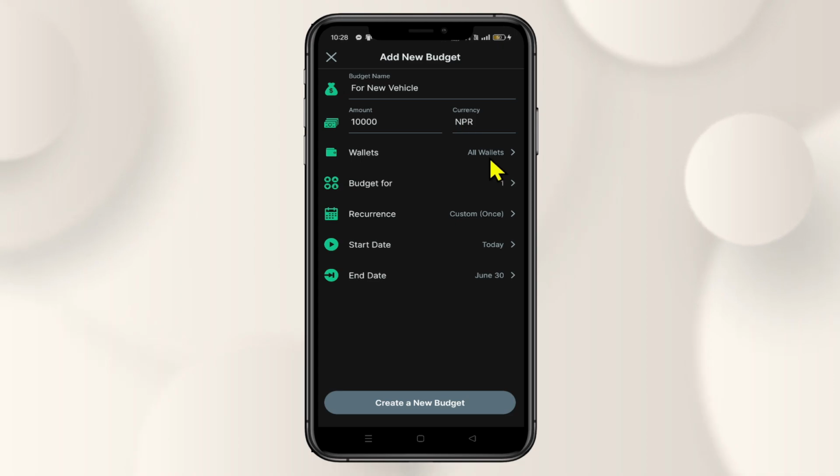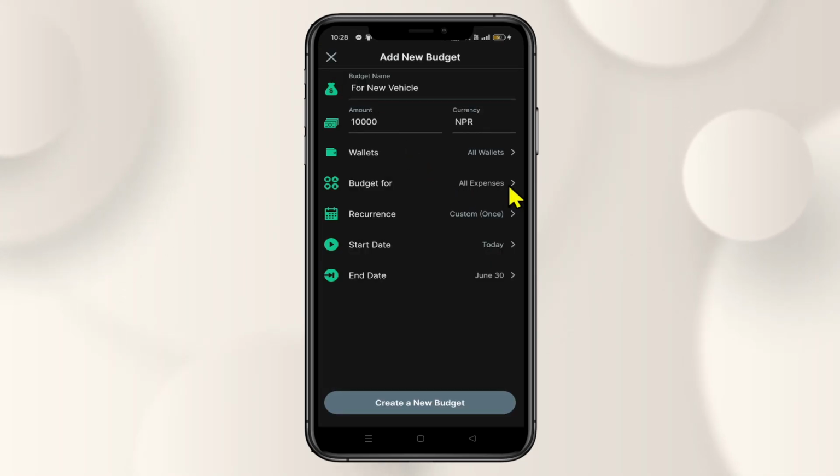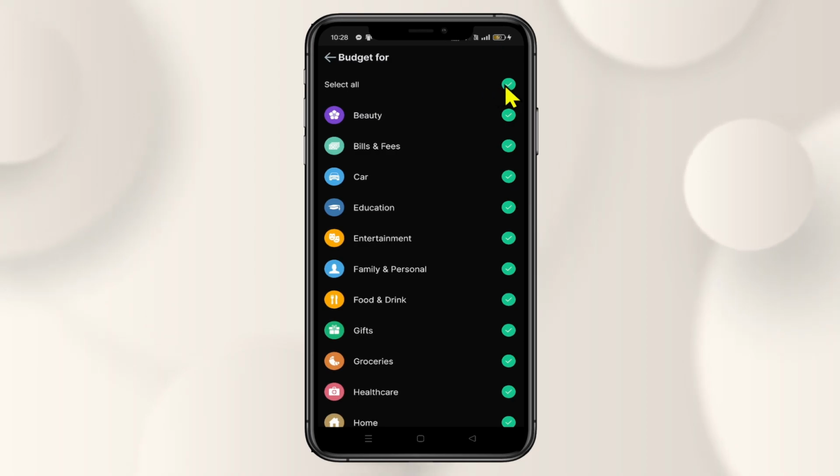You can also choose which wallets you would like to allocate the funds from, and by default all of your wallets will be selected. The budget for category will also be chosen into all expenses by default, but you can uncheck the select all box and then choose the appropriate category.